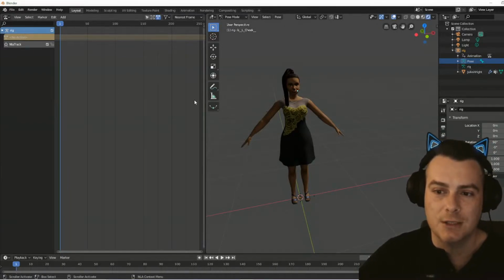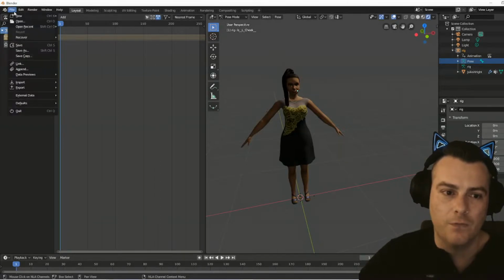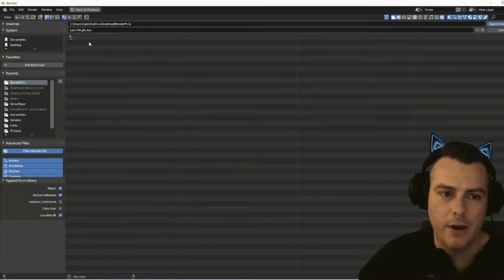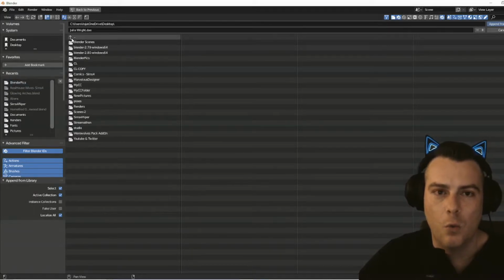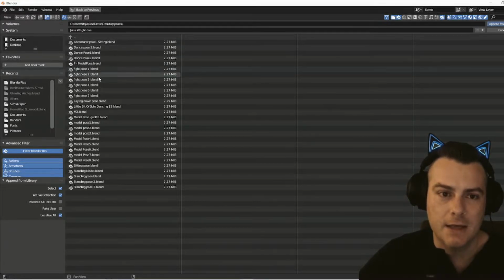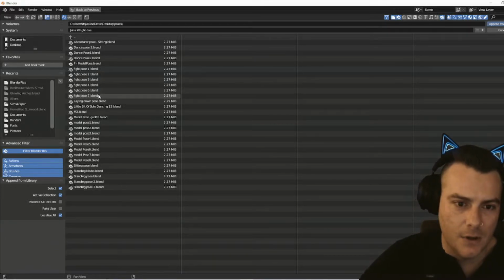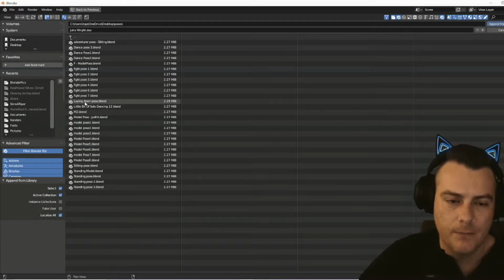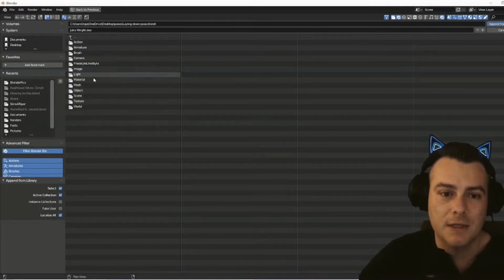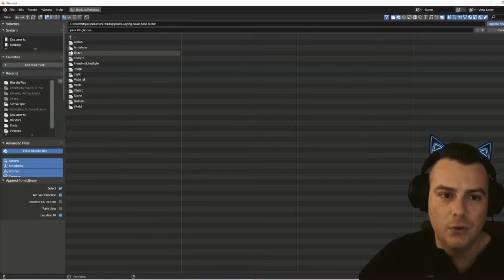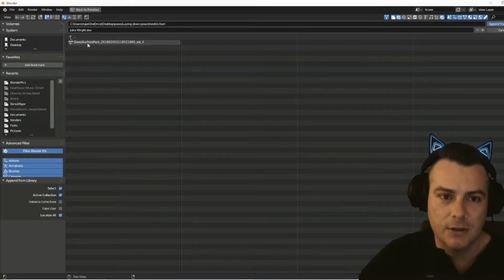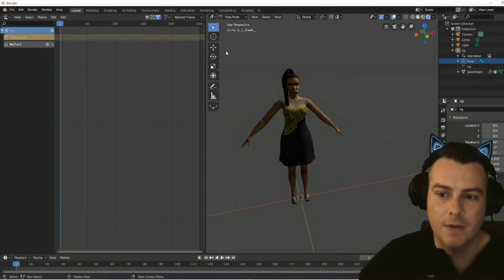Now we want to change that up. So what we want to do is go File, Append. This is where you want to try and find where that pose is. Ours is in poses, and here's our poses. You want to find the pose that we saved, and ours was laying down pose. Click on the pose and it'll open up these boxes. Go to action. Click on action and that will be the pose. Double click that. And there we go.